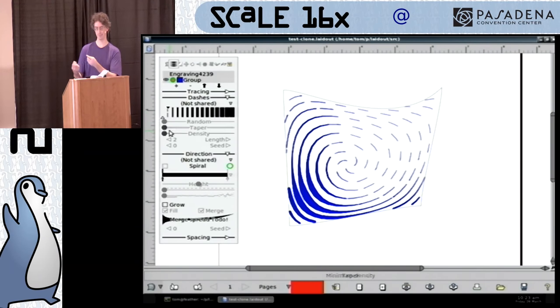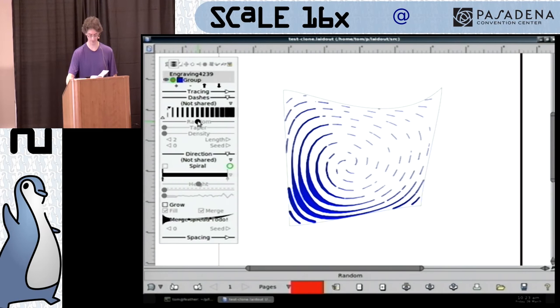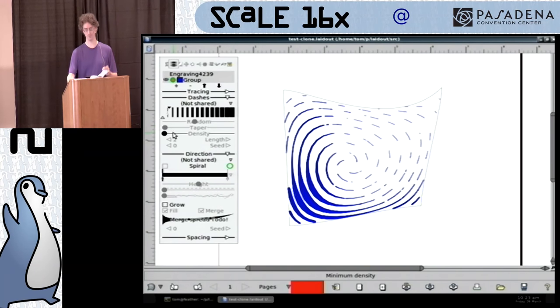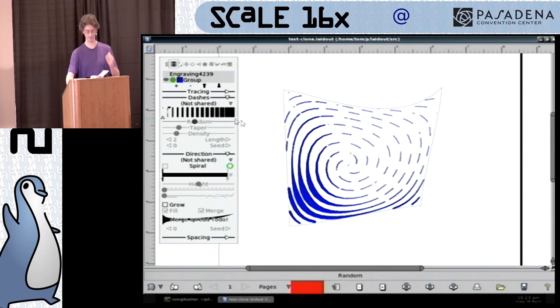Another important aspect of cross-hatching illustration is that you want to be able to dash lines, and you want to be able to control that in various ways. So, for instance, if you get really thin, you want to dash it out. You might want to randomize the length of the dashes or taper how thick the dashes are. If you're using an engraving machine, for instance, the machine can only go to a minimum width, so you might want to set that minimum width to something, or set the density of the gaps in your lines.